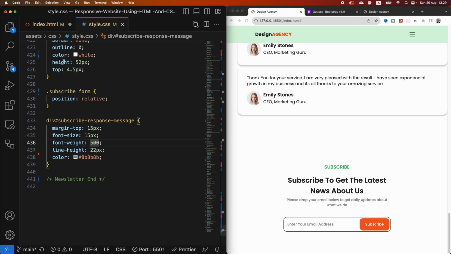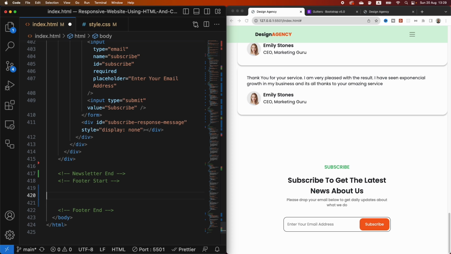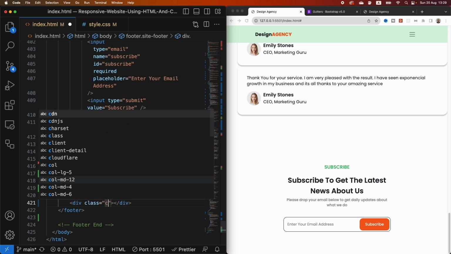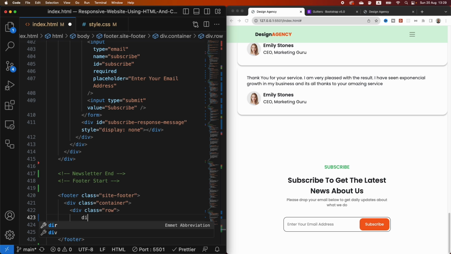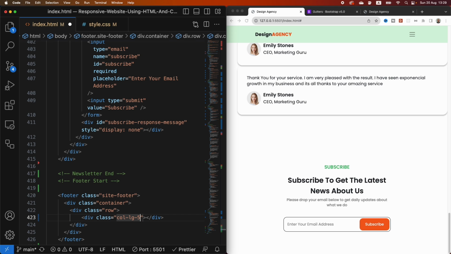So moving on to our final part of our index.html, our footer. So footer start, footer end, and inside of here we have a footer accurately described with a class of site footer. Inside of here we have a div with a class of container. Inside of here we have another div with a class of row. Inside of here a div with the class column, not LG but MD5.